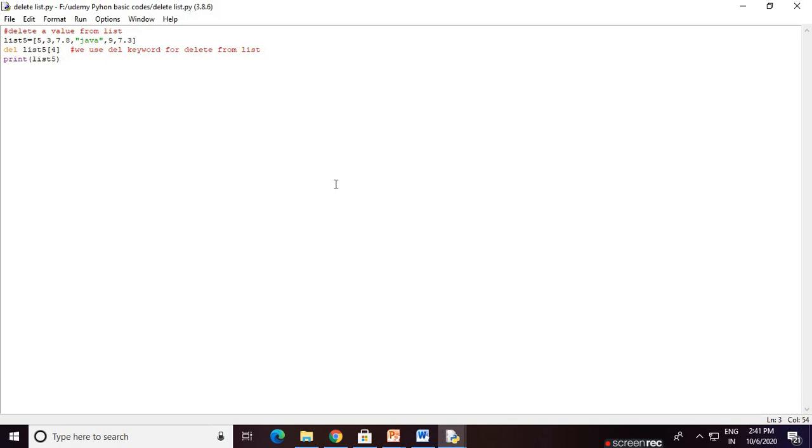Delete: how to delete a value at a specific index. This is a list. For example, we are deleting the value at index number 4. What is the index for 0, 1, 2, 3, 4? That means 9 is deleted. So for deleting, we use the keyword del. Del list 5, then index 4. The del keyword is used for deleting, the list name is list 5, and the index is 4.